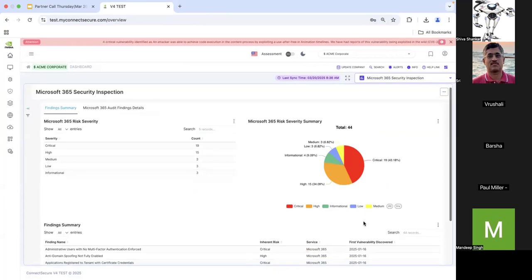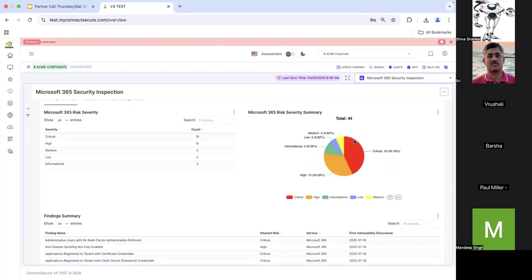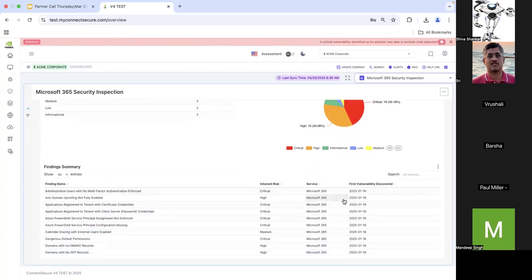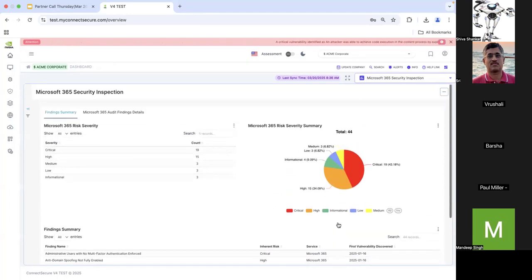All right, so this is the M365 security inspection dashboard. This is a basic one that we are starting with the beta plan, but we plan to improve on this more. So here you can see the severity and the count. Also, we have a pie chart that shows the count of the vulnerabilities as per the severity. And below there is a detailed tabular view.